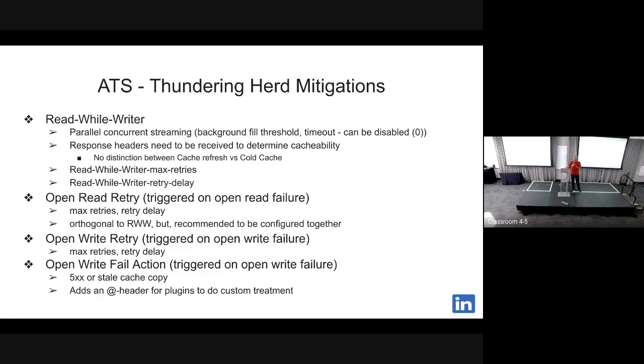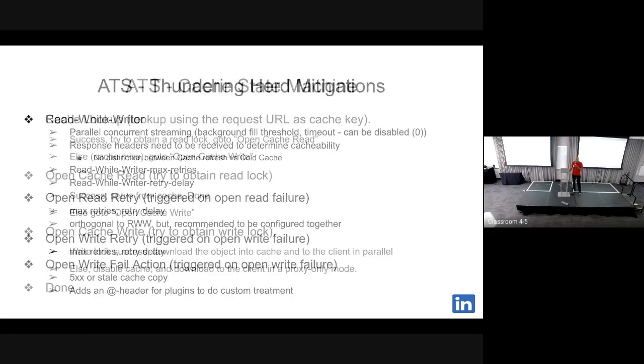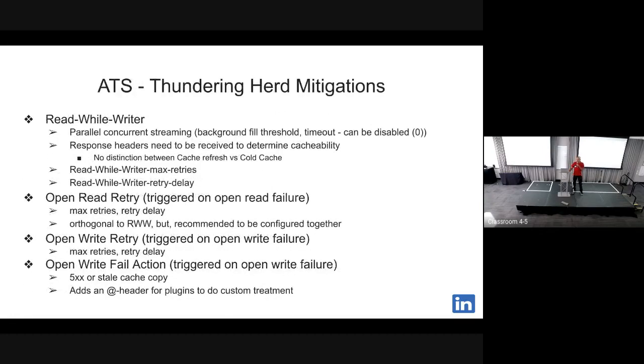The other setting that we added to work around this is open write fail action. This is for when you failed, you exhausted your open read retry, and you still could not get the read lock, then you jump to the cache open write, if you go back to the previous slide. This action basically says that if you failed to get the write lock at that point, because the other transaction is holding the write lock, what do you want to do? Whether you want to just tunnel to the origin as a proxy only, that's the default behavior, or you want to do some other mitigation.